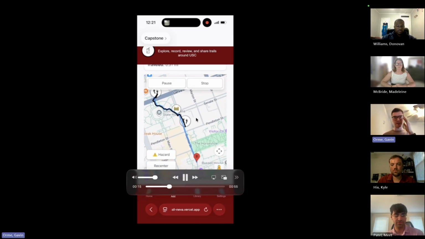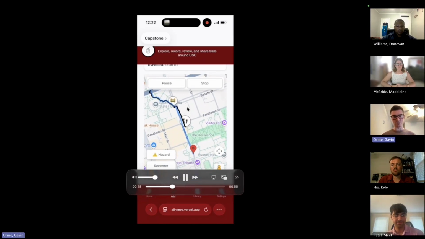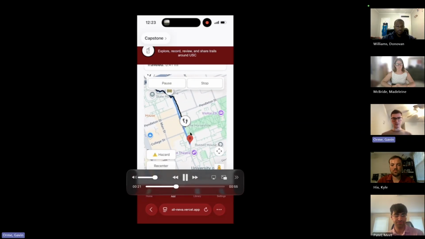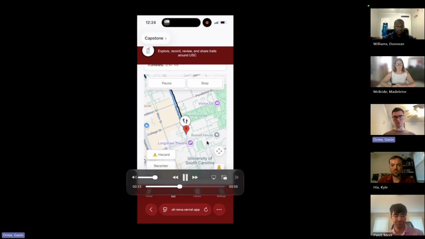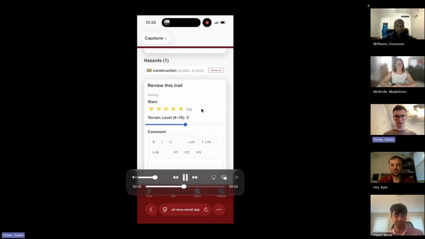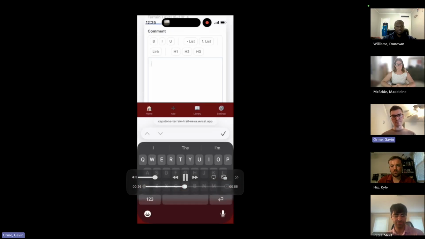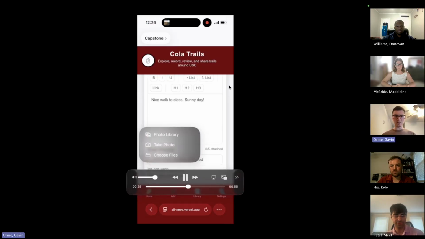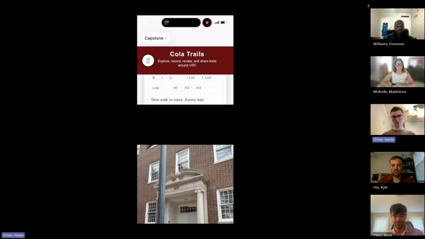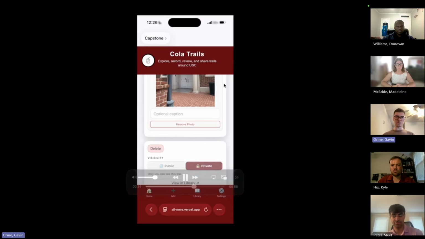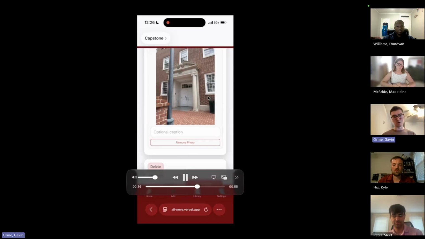And then he can also add hazards like construction along his way, and it'll track him as he's going. And so he'll get to point B, and once he gets there, he'll click stop, and it'll take him to the completed trail page, on which he can review the trail, put in out of 5 stars, rate the trail, rate the terrain level of the trail, and leave a comment as well, as you can see here. And he can also take a photo of the trail, taking his own photo or using a photo from his library. And he can also add a caption to that photo if he wants.